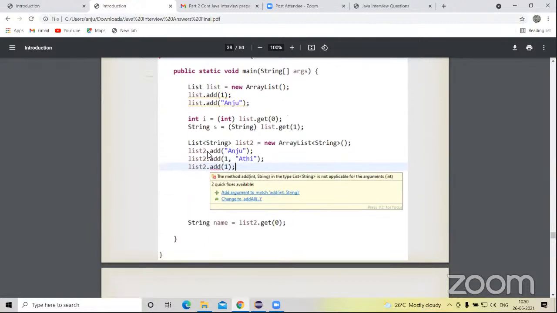Here you can see I have added the first value. Then the second thing I have done is I have mentioned the index and inserted it. We can directly insert the value so that it will automatically take the next index. Otherwise, we can give the index and add the value to that particular index. In this case, when I tried to add something other than string, it showed an error.